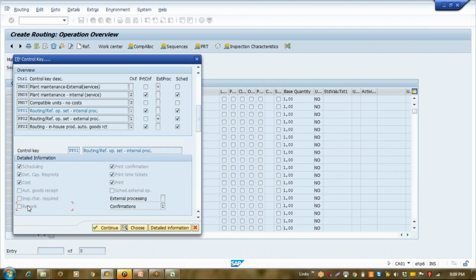The next is rework. Whenever you produce something, there are chances of a rework generation. And who can tell whether this work is perfect or rework needs to be done? Your quality team can tell that. So if you can identify an operation where your rework may happen, then we'll use this rework indicator here. We'll see that later. We'll see this rework cycle, because rework is again a complete business process and a completely different scenario. After that, these are simple: print confirmation, time ticket, and all that.